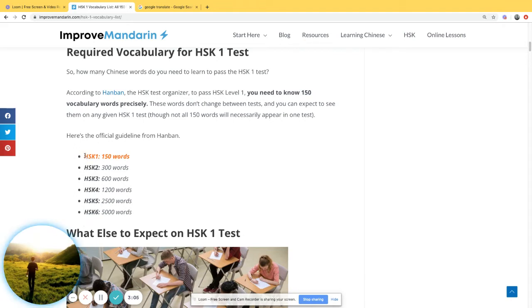So I would say HSK 1, 2 is very beginner. 3, 4 is considered intermediate, and this is advanced. But in general terms, this is for a foreign learner or someone who doesn't have any knowledge at all in Mandarin. So it will categorize as beginner, intermediate, advanced.